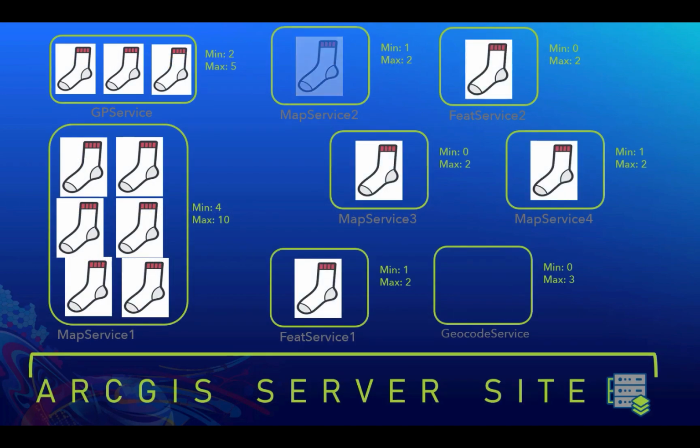Here is an illustration of my ArcGIS Server site that has multiple services that are all using the dedicated service instance type. As you may see, for those services, for example, the map service 2 and feature service 2 on the right side of the slide have a minimum of 0 or 1 service instance. This is because they receive relatively low traffic requests. I also have map service 1, which has a higher volume of request traffic, with a higher number of minimum and maximum service instances to serve the high traffic service requests.